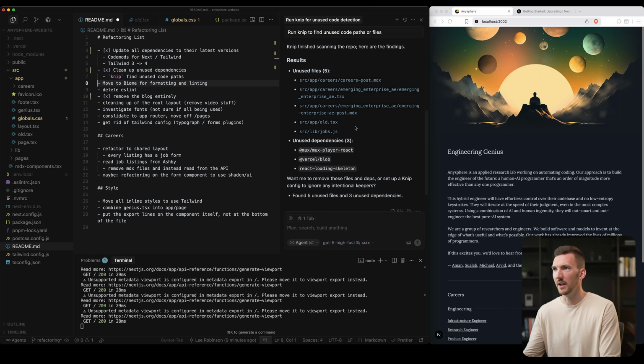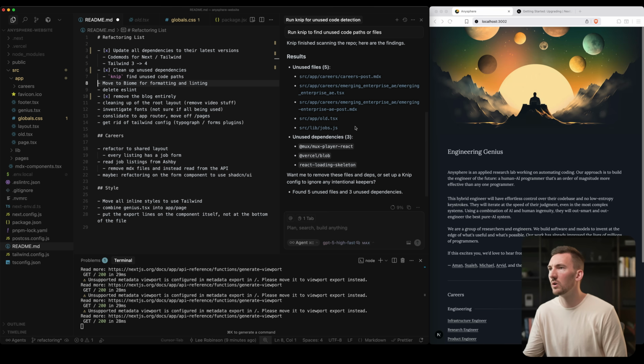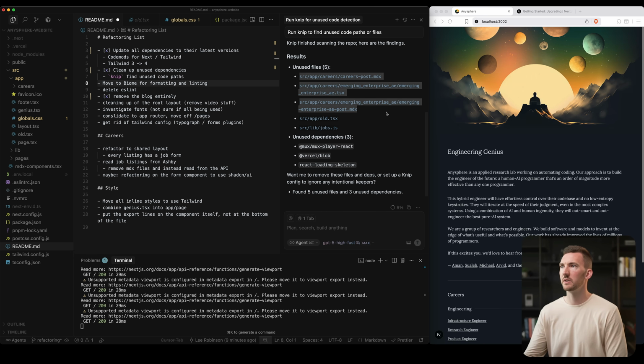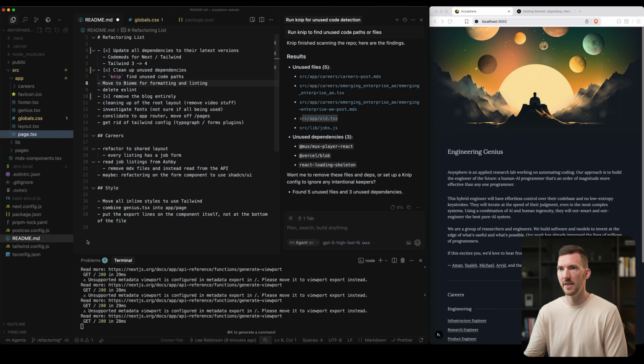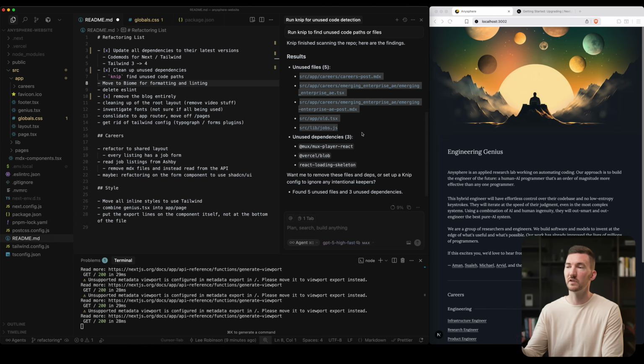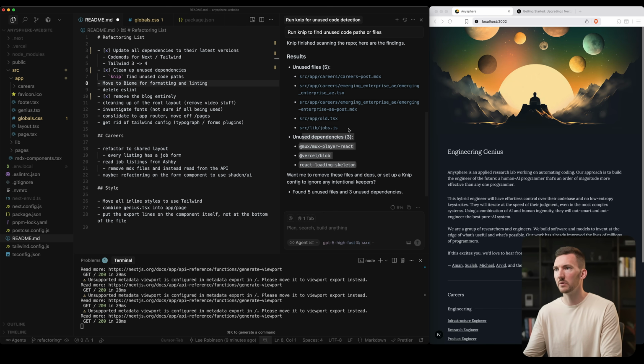Okay, nice. So I'm going to avoid these because we're going to get rid of MDX entirely and we're going to move to reading those from the API. But like we thought, the old is unused. And then that jobs file talking to the Ashby API is also not used, but we will use it, or we will use a version of it. And then we can get rid of a few dependencies too.